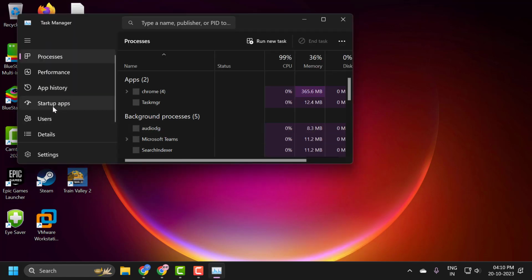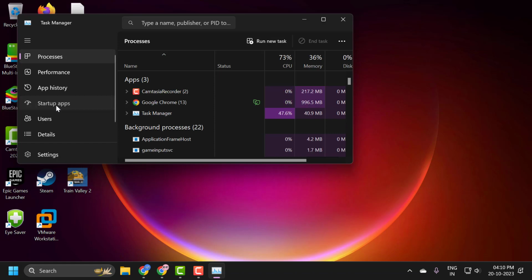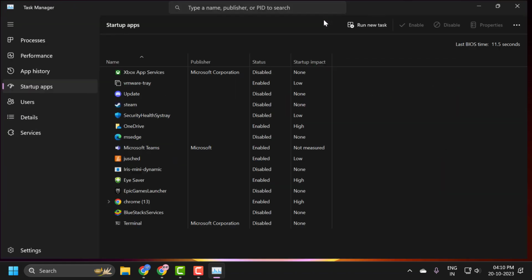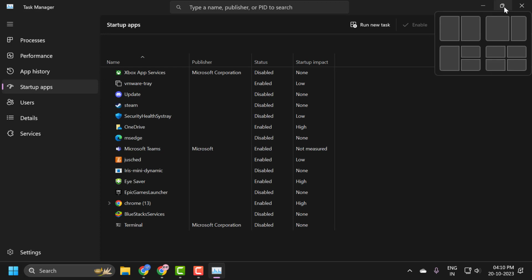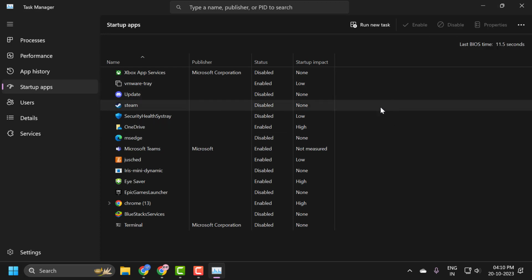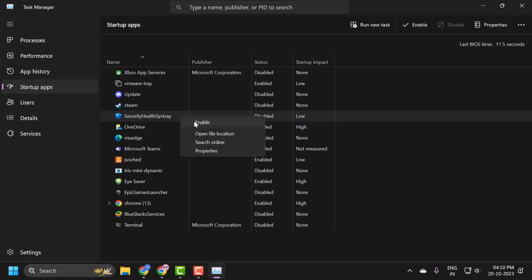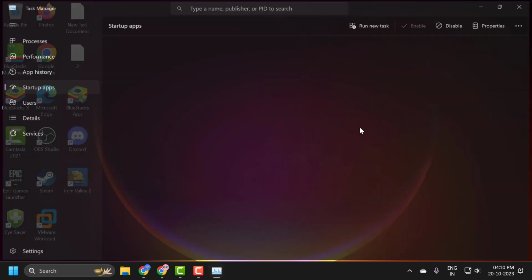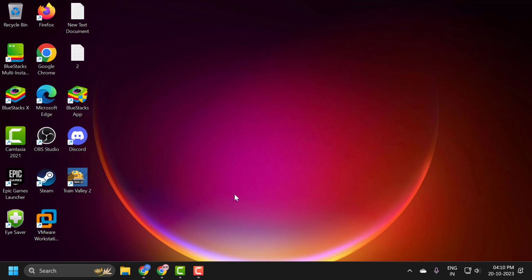and now on the left side select Startup apps, and just need to full screen, and now you just need to right click on the Security Health Systray and now select Enable. After doing this, close everything here and go ahead and restart your PC, guys. After restarting your PC, you will be able to see Windows Security in the system tray, guys.